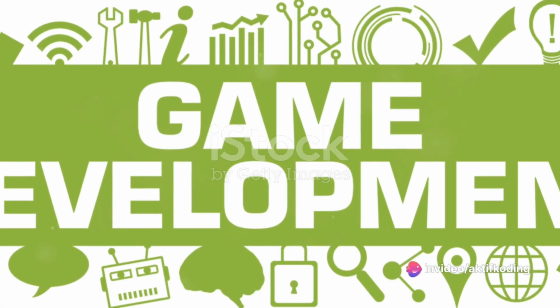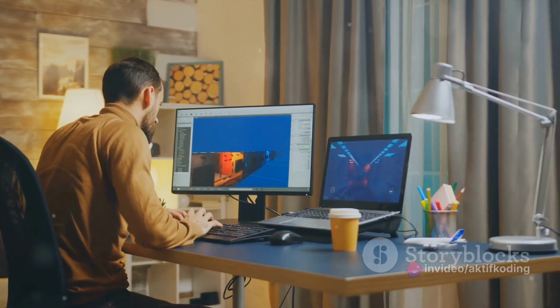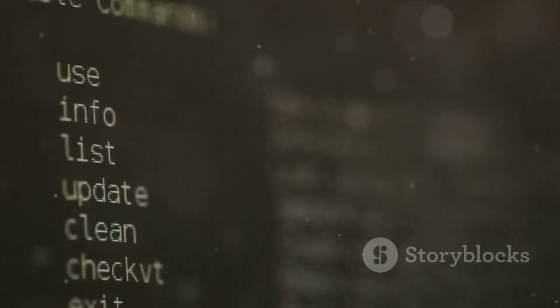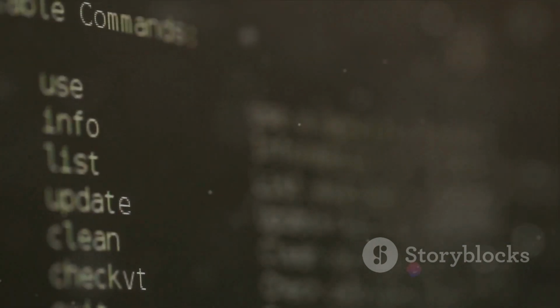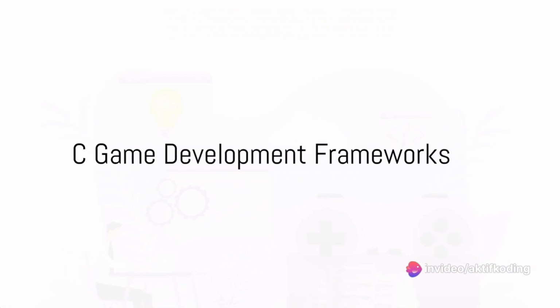They provide a structure for the game, including the game loop, and have built-in functions for tasks like rendering graphics and handling user input. Today, we'll explore some of the top game frameworks for C and C# programming languages. Let's dive into the world of C game development first.